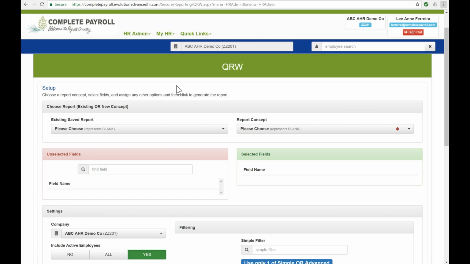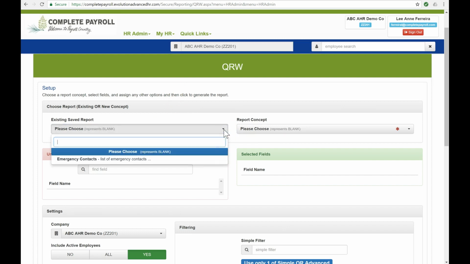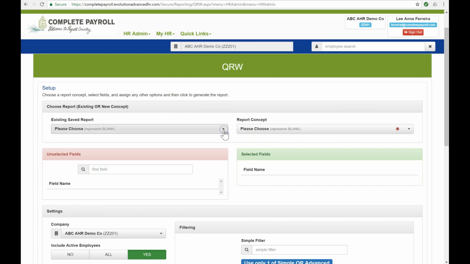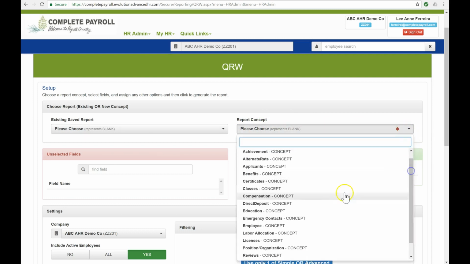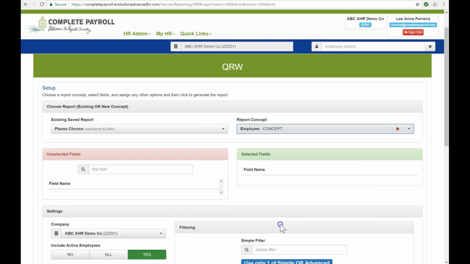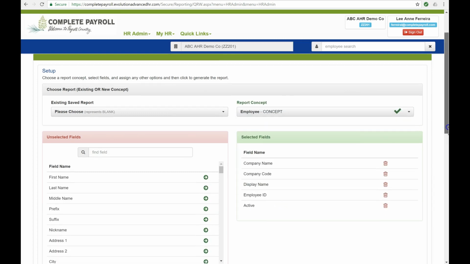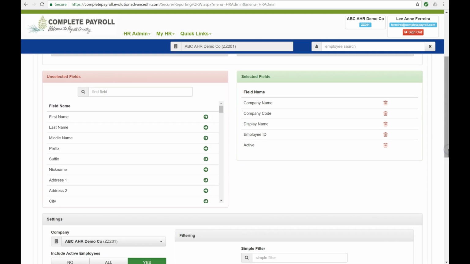So for our example today, I want to build a birthday report. I would begin in the setup area, and under Choose Report, here I could select an existing report if I wanted to. There's the report that I had previously built, but because we are going to create a new report, we're just going to leave that as blank. So then under Report Concept, I need the data in my employee information. So I'm going to go ahead and select the concept of employee. Now, Advanced HR is going to give me two grids here.